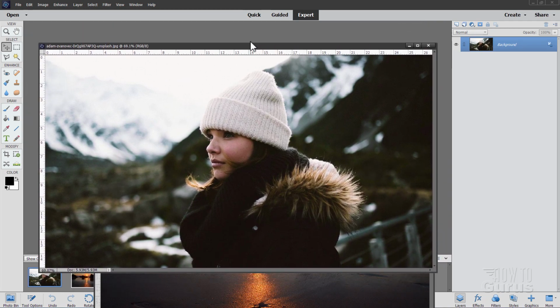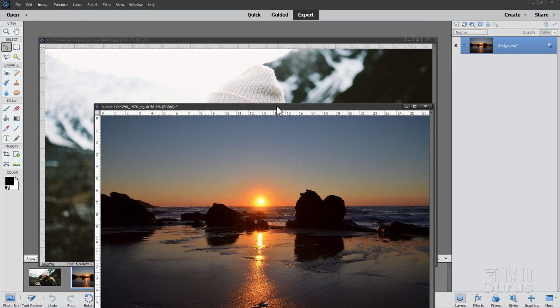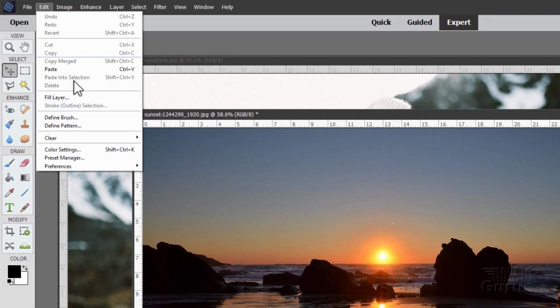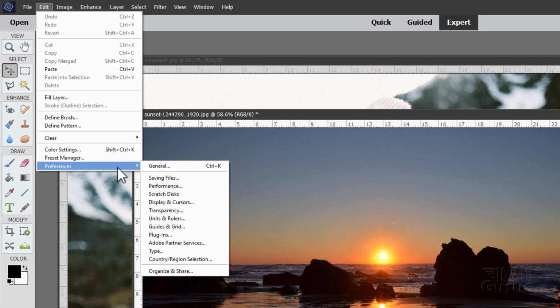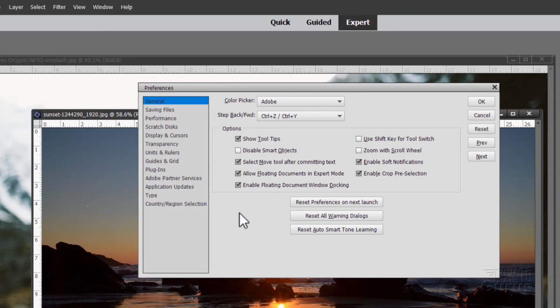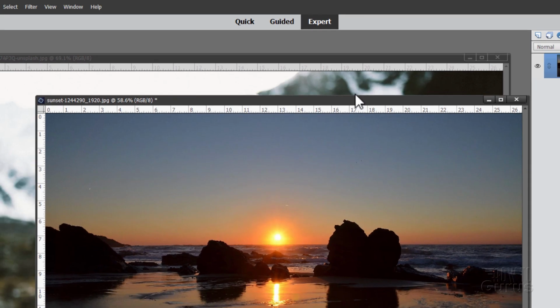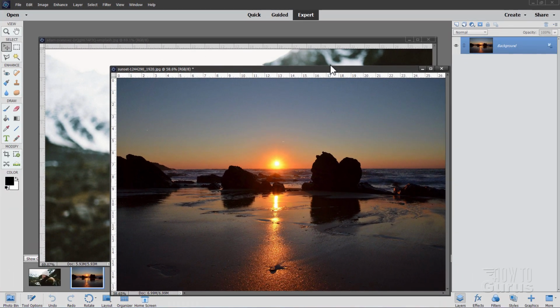Now mine come in as floating windows. This is kind of useful. If you don't have floating windows enabled, just go up here to Edit, come down to Preferences and General right there. And it's that checkbox right here, allow floating documents in expert mode. This is normally unchecked by default, so make sure you have that one checked. This is one way to make your program run a bit more like Adobe's Photoshop program.